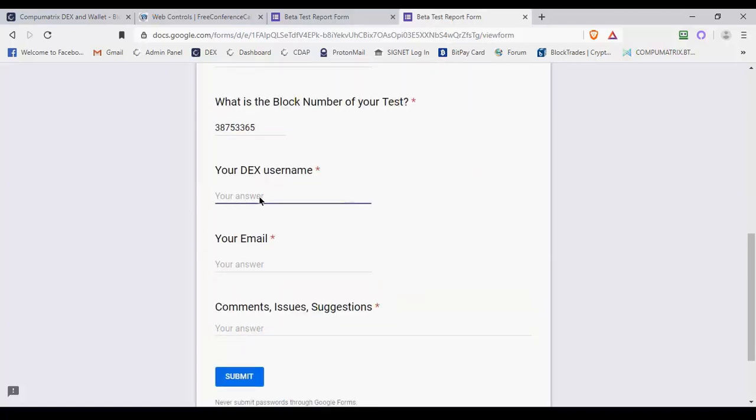Again, they want my DEX username. It'd be your DEX username when you do it. Email address.